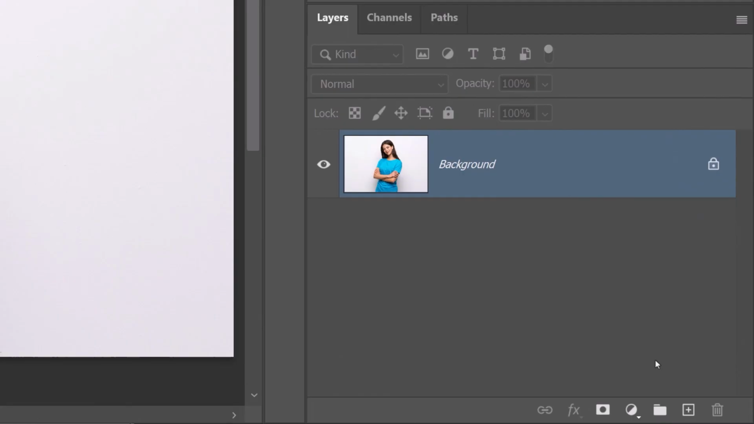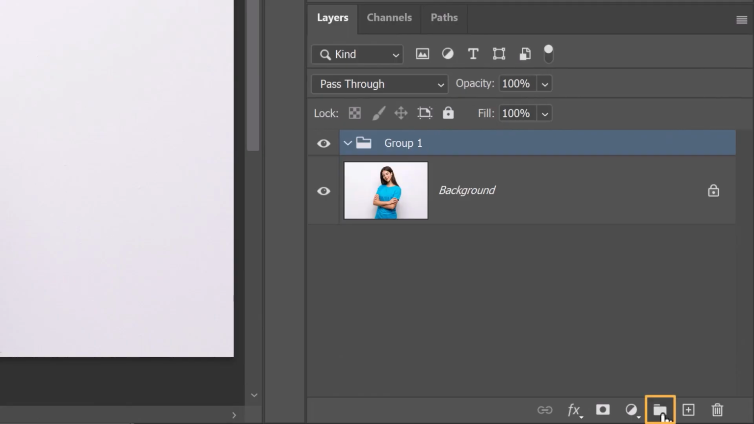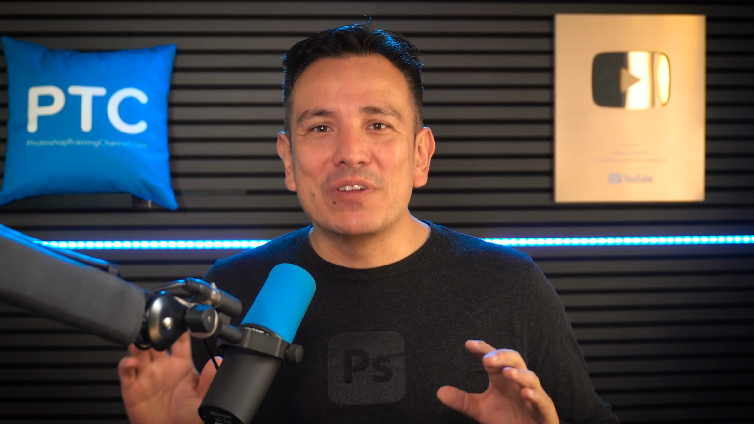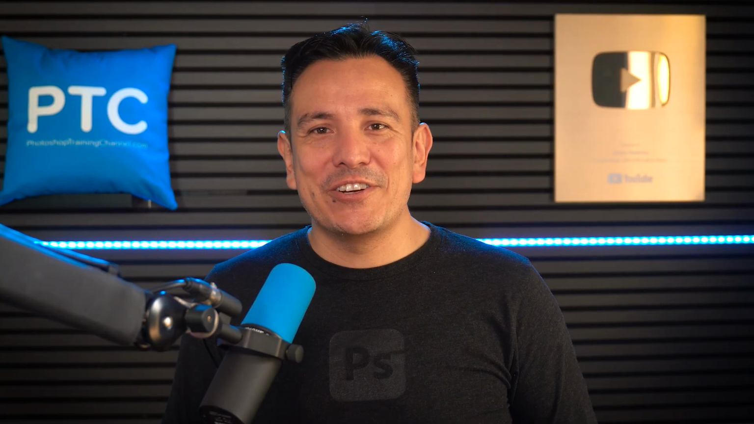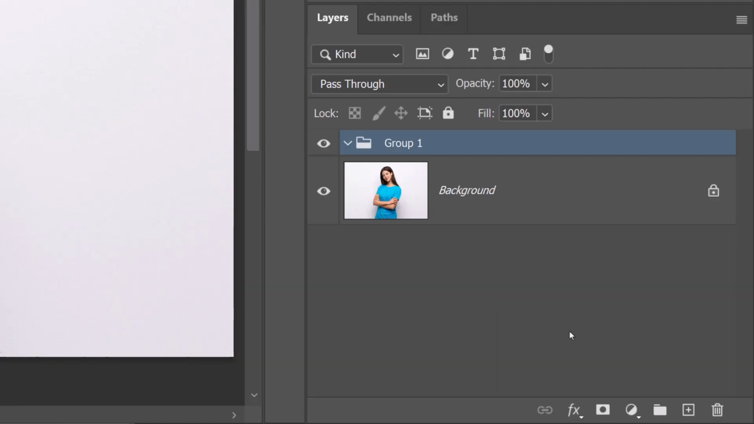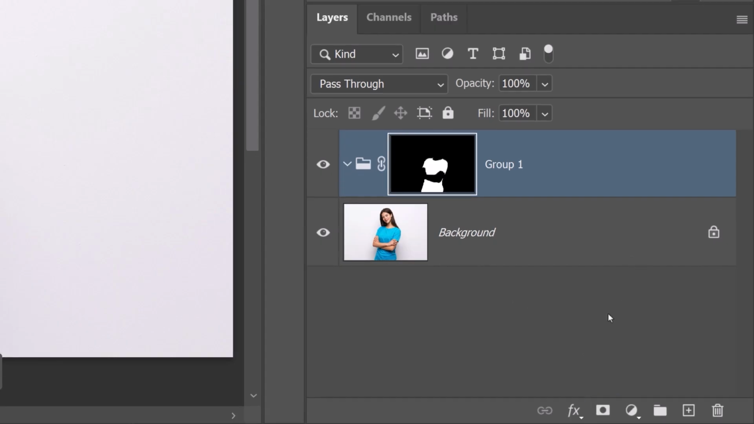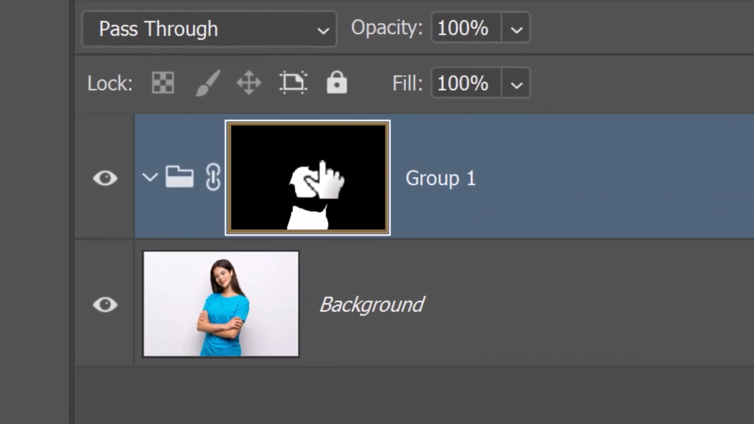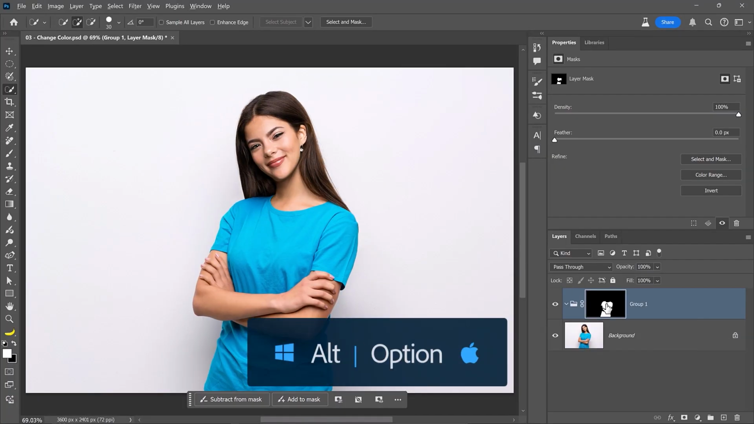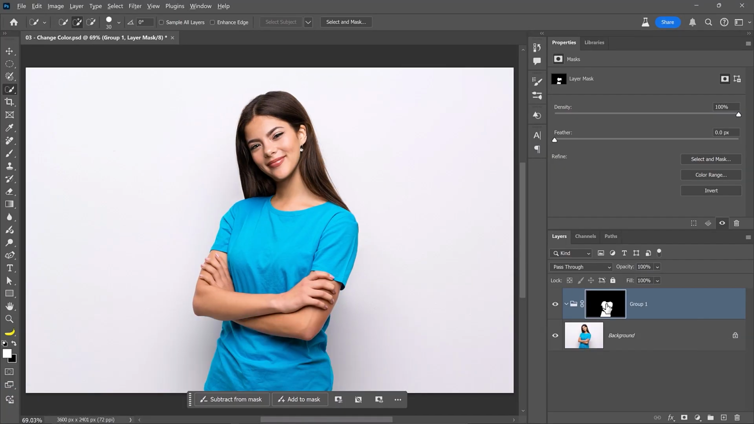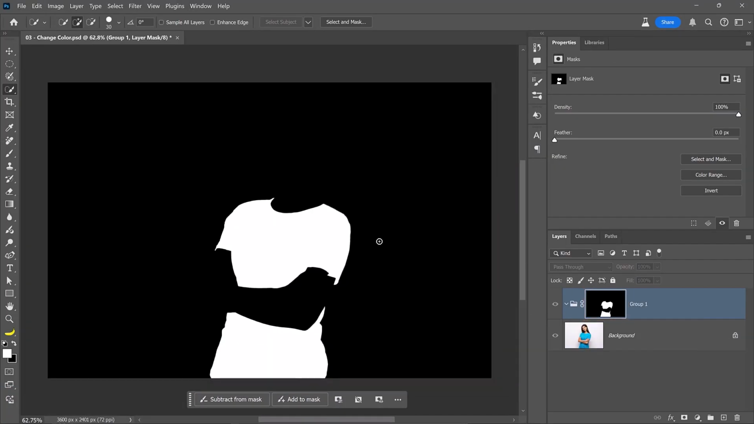Now go into the Layers panel and create a group by clicking on this icon. This group will contain all the layers we'll use for the color change, making the effects easier to edit. With the selection active, click on the layer mask icon to create a mask on the group in the shape of the selection. If you hold Alt on Windows or Option on the Mac and click on the layer mask thumbnail, you can see what the mask looks like.